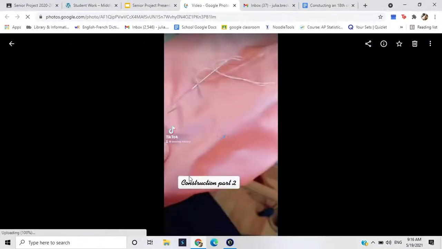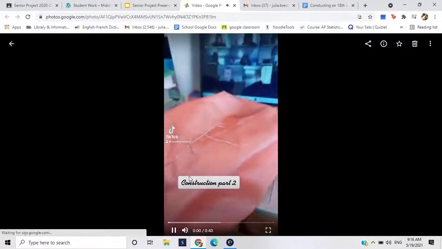This is how I did the sleeves. So I ended up having one piece. Construction part two. So I sewed.